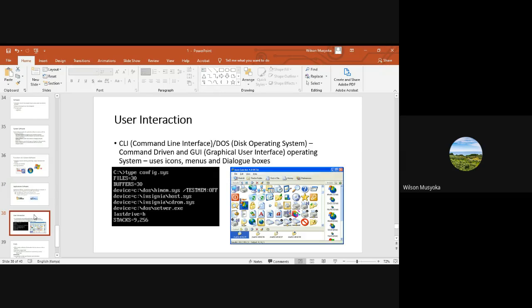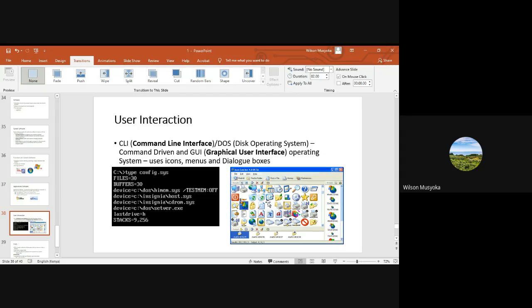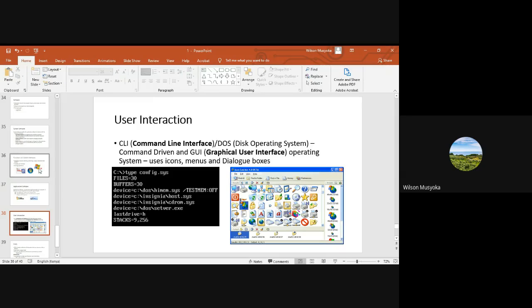So when we are talking about user interaction, it can be either the command line interface or the graphical user interface. There are these two. Command line interface, you will find it in Linux operating systems, the one where you have to key in commands. So if you don't know the command, you are not able to use that operating system. But the one we are used to is the graphical user interface, where we have icons, menus, and dialog boxes. You just press a certain button like this or like that, and you are able to perform different activities. That is the one we are calling the graphical user interface.